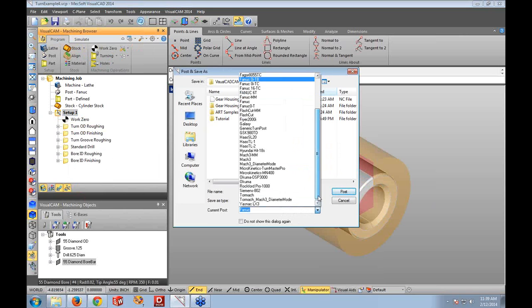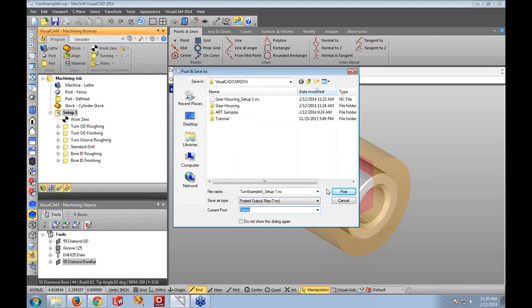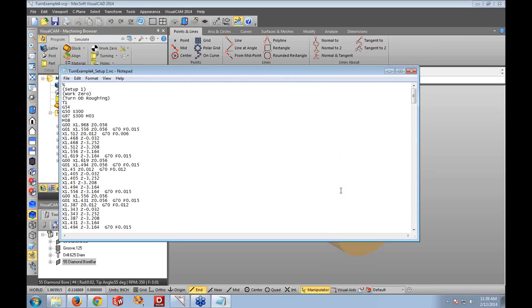And here's the panel for post-processing. And there's the list of the current post-processors that we have. So let's post this entire job and just take a look at the listing of the operations again for that machine. And this file, of course, will be saved.